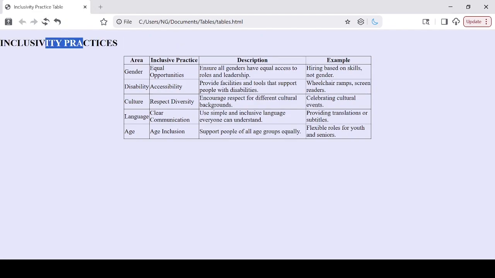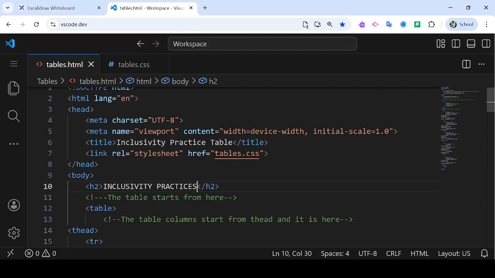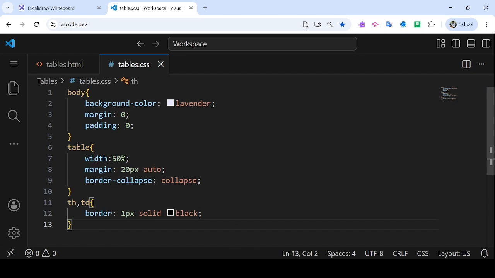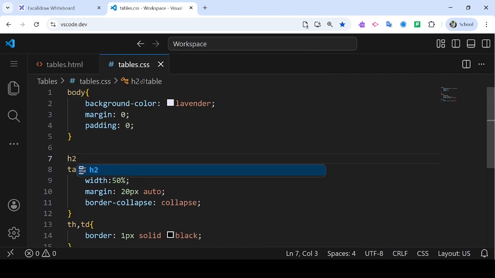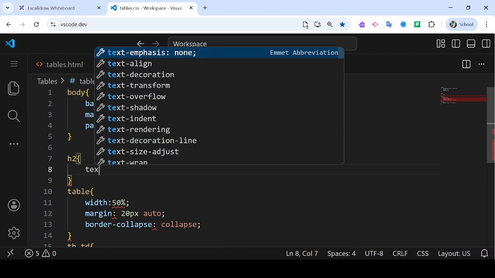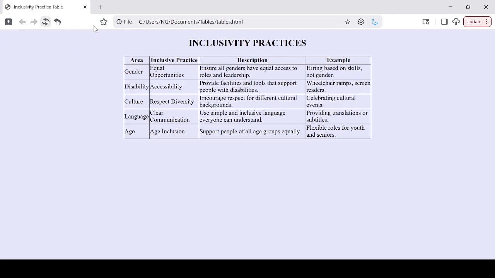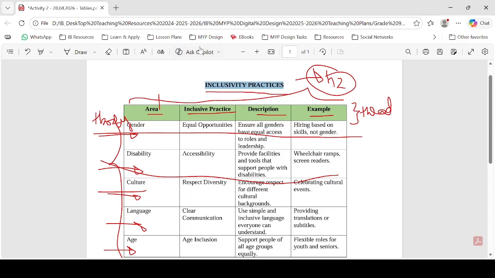Okay, now I need to center this one here. So what will I do? I now need to go to CSS. So I can put it here, h2, then I say text-align center, so that it goes in the center. Oops, good. Then I can add some space. You can see there is some space from here to here, then here to here.